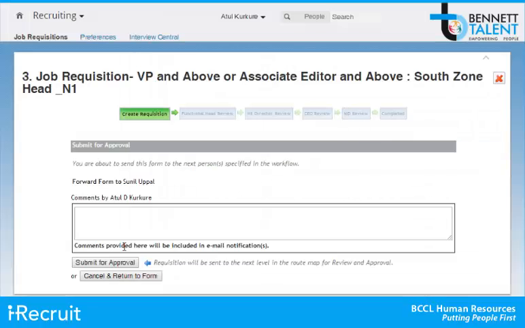Once you've filled in every detail, click on Submit for Approval, which sends the requisition for approval to the next person in the approval route map. After submission, you cannot make any changes, so make sure that you've made the right selections.